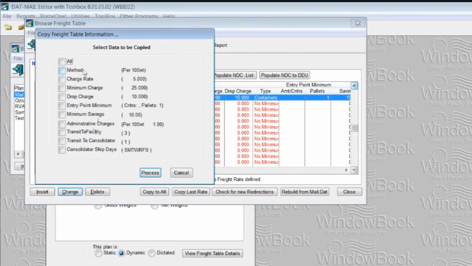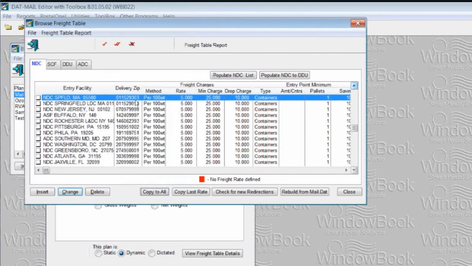And if you want to do all of them, you just click on the All button. So let's go ahead and do that. And now you can see that they've all turned black because they've all been populated with the identical information that we plugged into the Springfield entry point here.